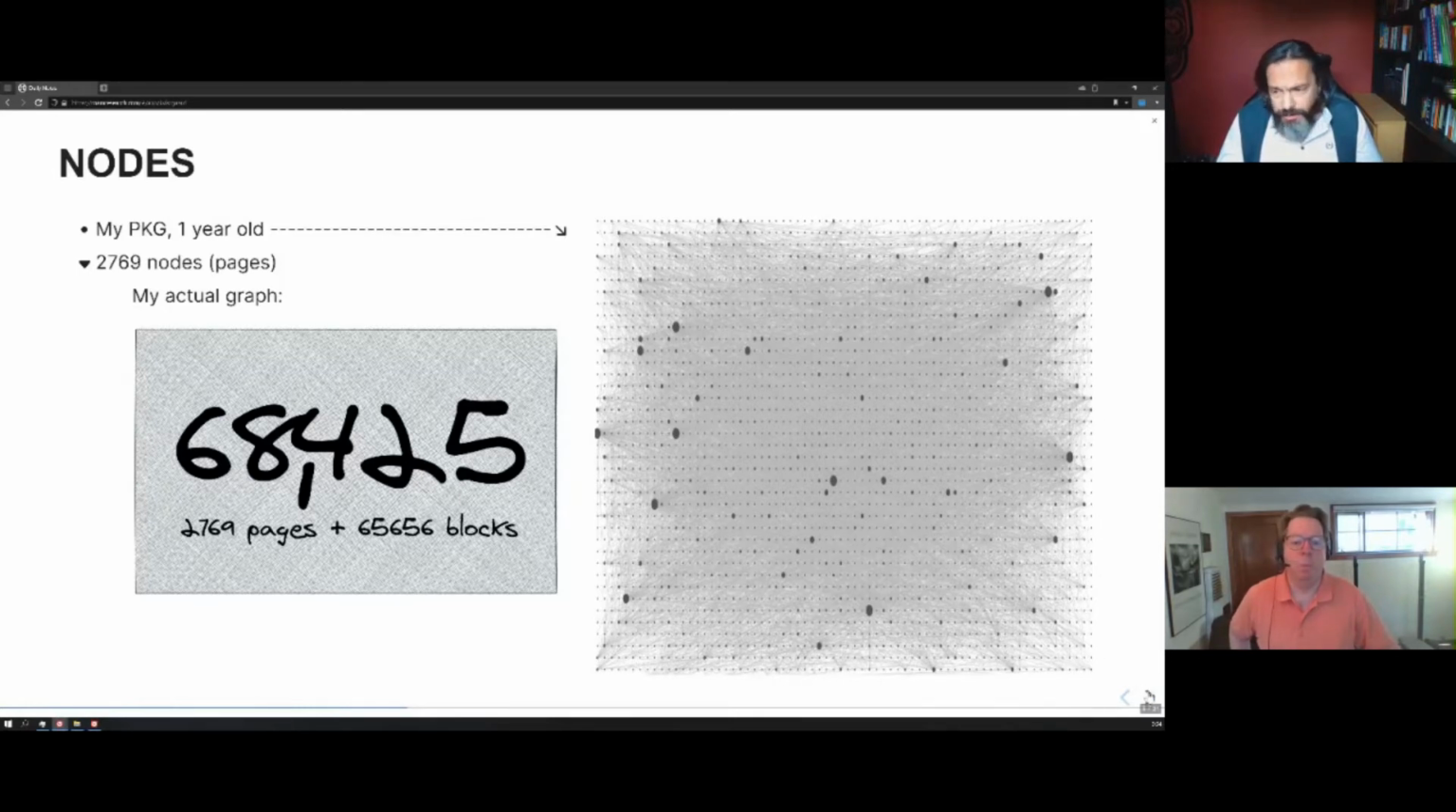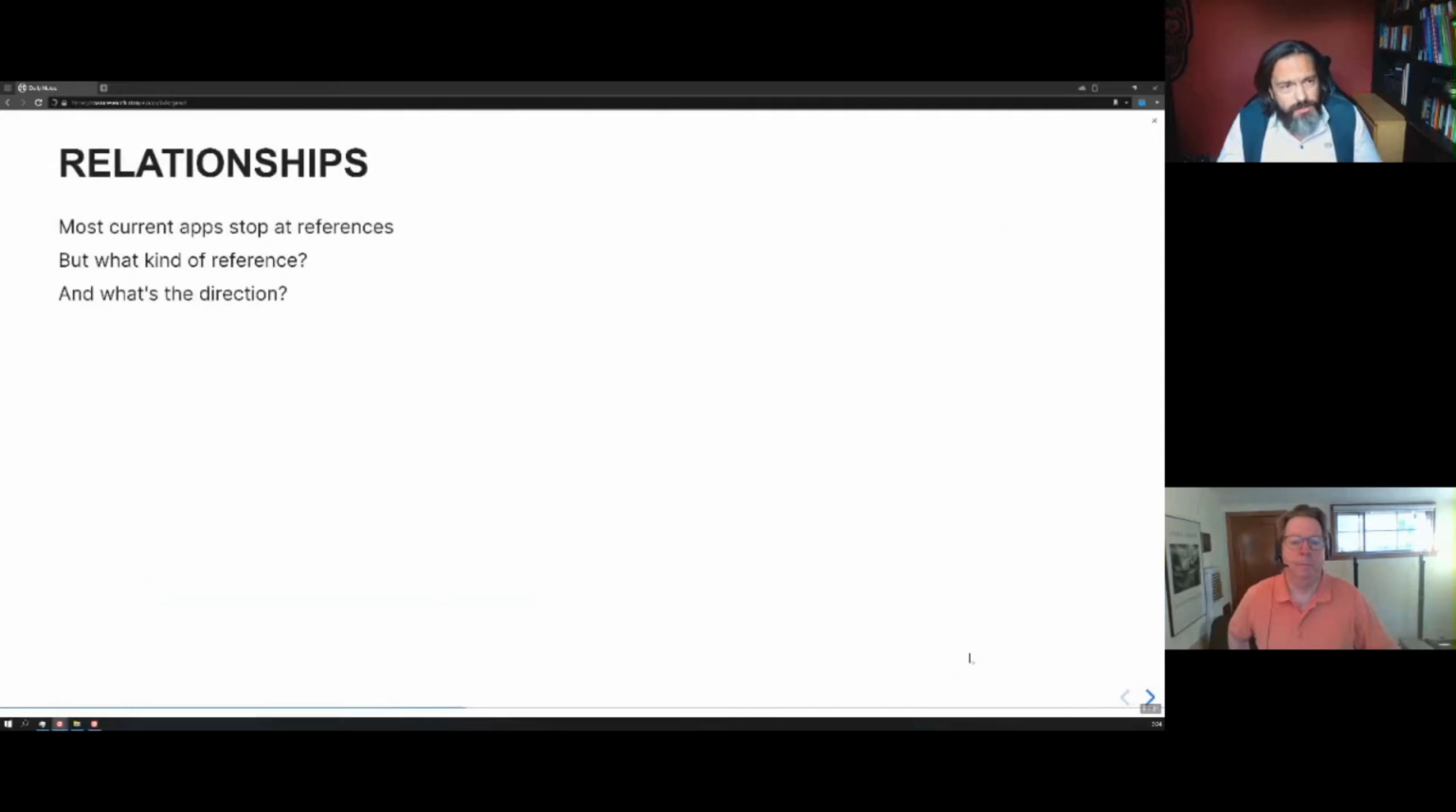So that's about nodes. What about the relationships? Overall, all these tools stop at references. So what does it mean? It's like going the style of wikis and some early tools like Zim, where you would manually make a word that would be an entity, and that will create a page which will refer back to everywhere this is mentioned. But that's actually not enough.